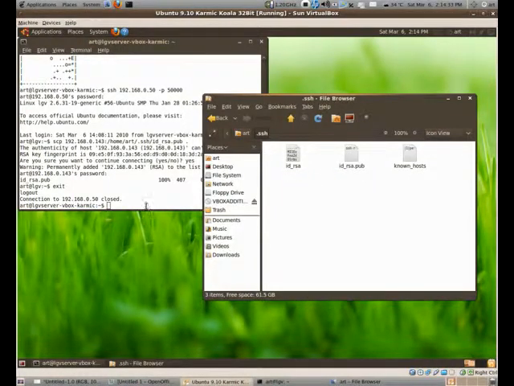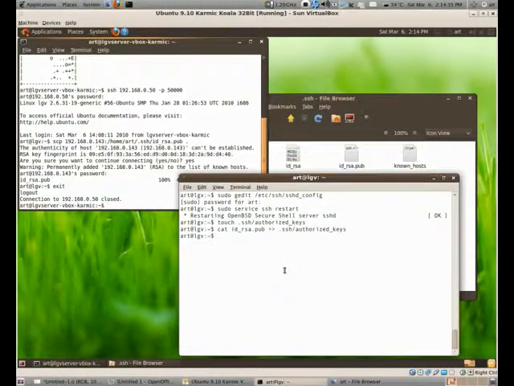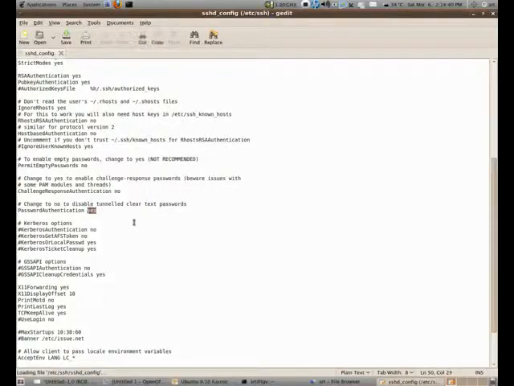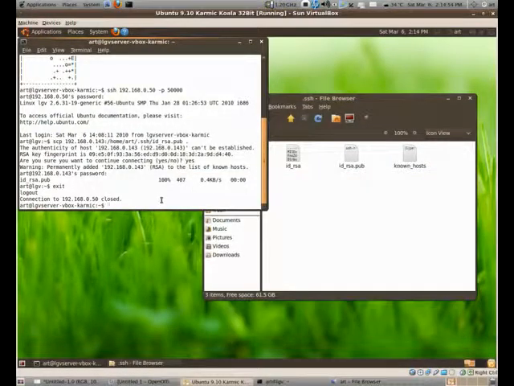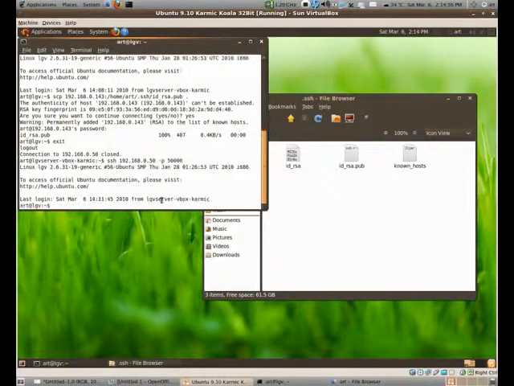Okay, now let's go back to our configuration file so that we will only allow public key. Password authentication, we turn it to no, and public key authentication is yes. Okay, so that, and then save the file. We don't allow password, we just allow the key. So we'll log back into our server, and there you go.